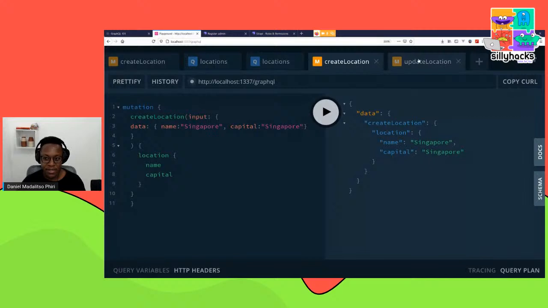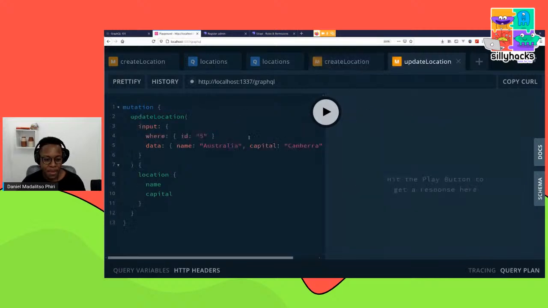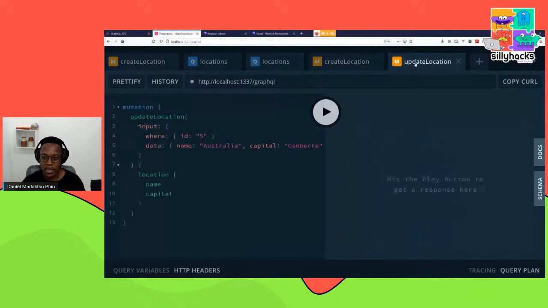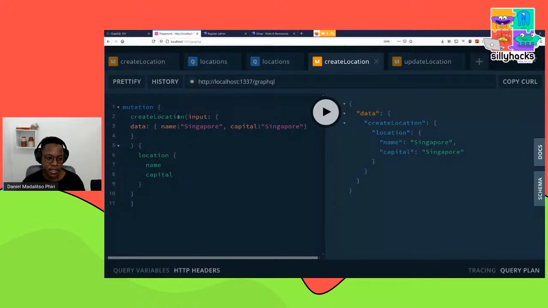We'll update it with a mutation. So we ran our query, and Australia was wrong. The capital of Australia is not Sydney; it's Canberra. So we want to update this with a mutation. If we look at the object here, it's update location, and before it was create location. Create location creates a new location, and we add that data into our data store. But it's different with update location.